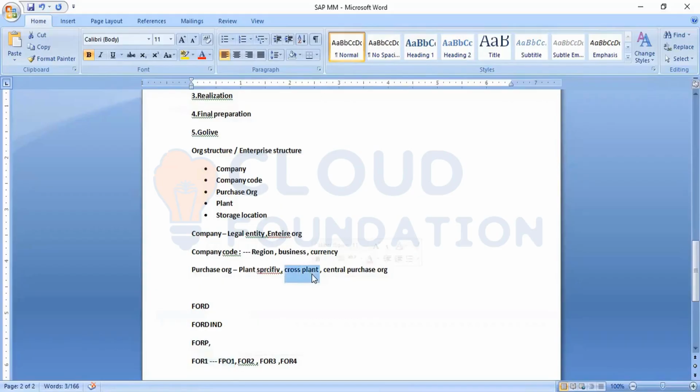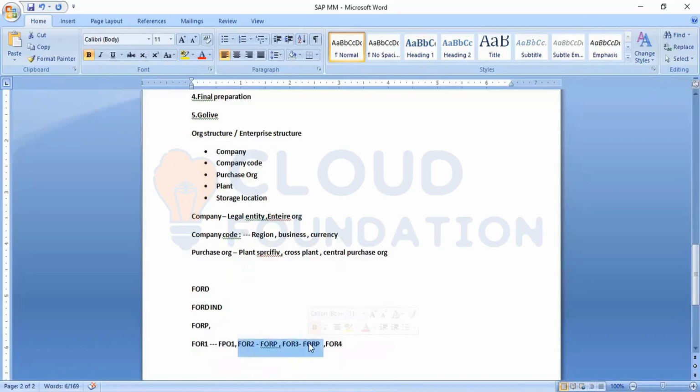Next is a cross-plant purchase organization. Cross-plant means what? For example, they want some other procurement, and this is also maintained for this. The same purchase organization can do procurement for this one and this one, plant 3 and plant 2 also. These kinds of things, we'll call a cross-plant purchase organization.